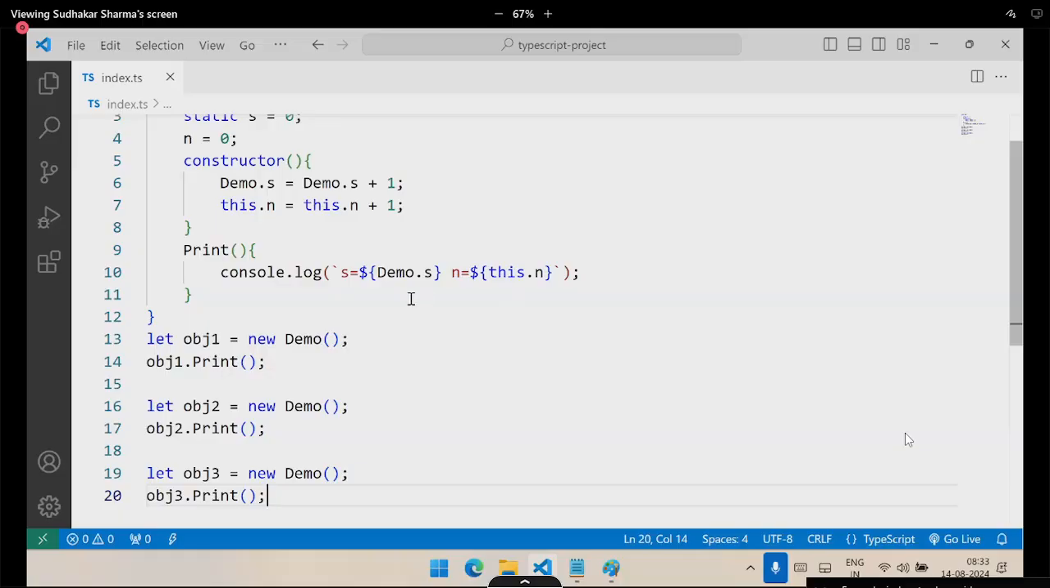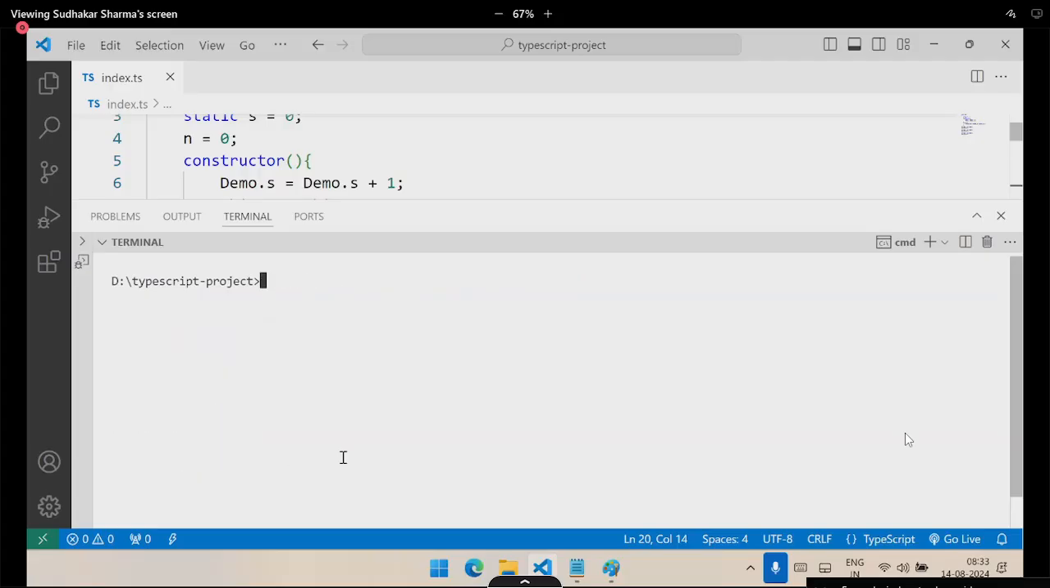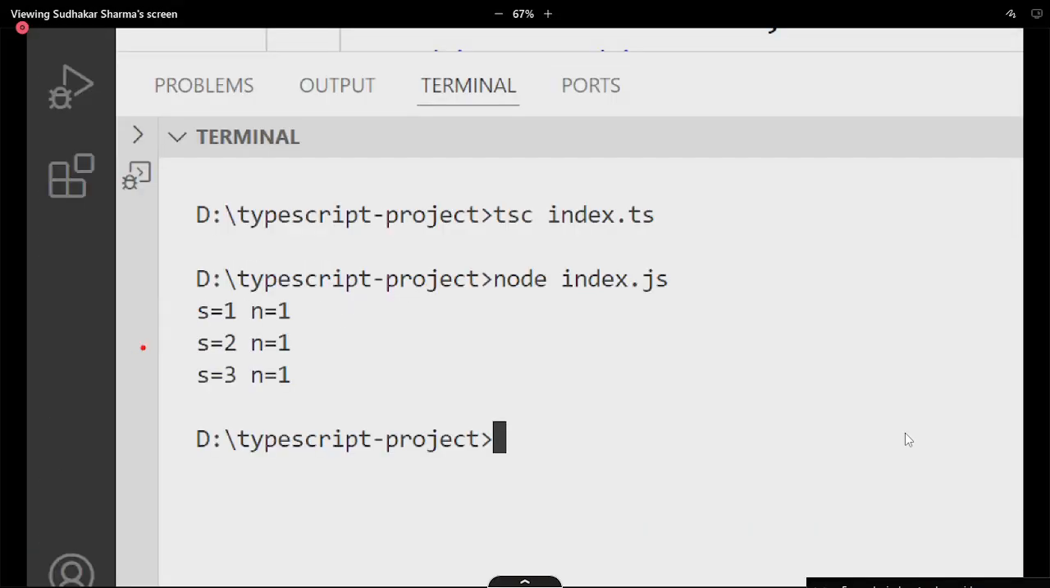But see the behavior here. I will run this now. So first tsc index.ts and then node index.js. And you see s is 1, 2, 3, but n is 1. Three different objects, three different memories. But the memory of static is continued. The first object's memory is continued to the second and to the third. The memory allocated for object 1 is continuing for the others.